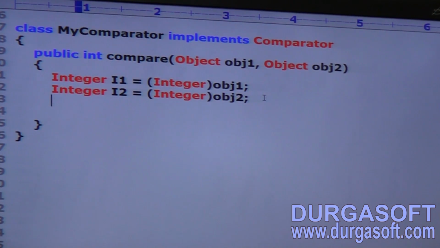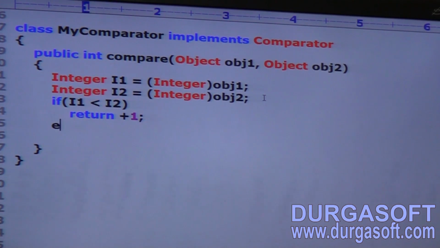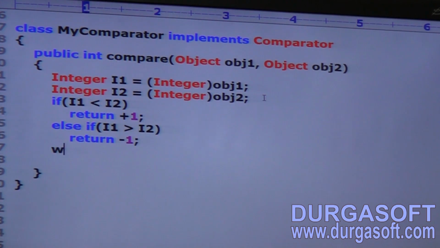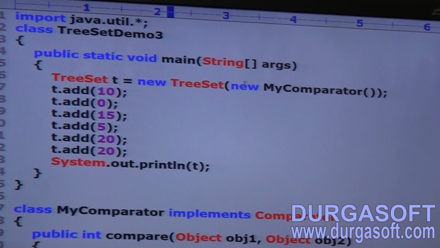Can you tell the logic? If I1 less than I2, return plus 1. Else if I1 greater than I2, return minus 1. Else return 0. This is the code that we have.